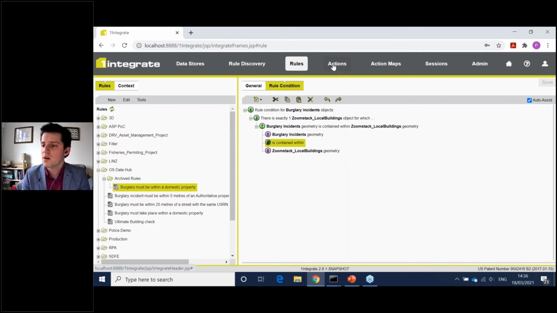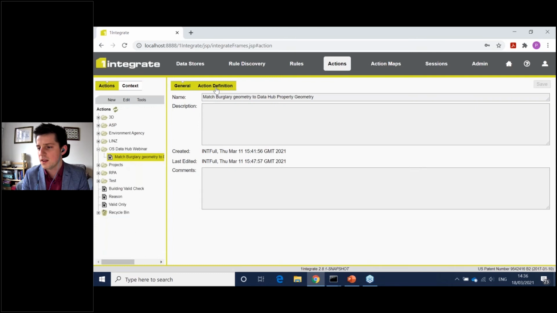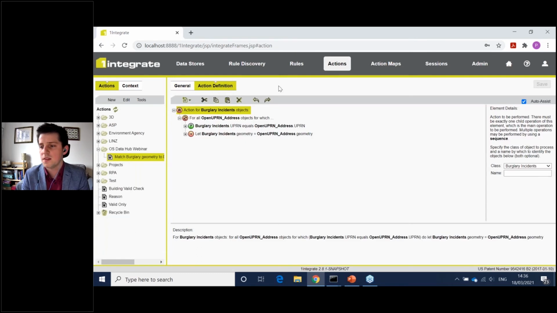What we've also got here is actions. Again, if I use the filing system here on the left-hand side, this is in true Blue Peter style. Here is one that I built earlier. We're going to say that if you've got a burglary instance that's not within a domestic building, then move the burglary instance to be in the right place, and also double check that the UPRN matches, because we don't want burglaries just flying around all over the place.